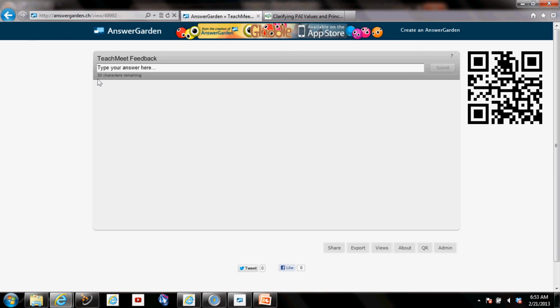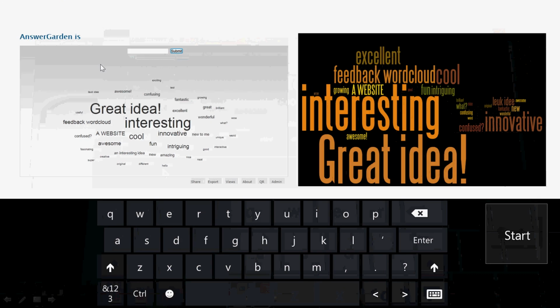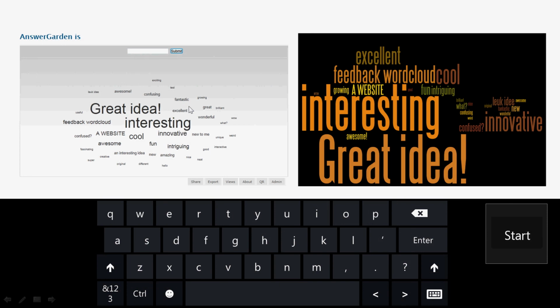I really like the share buttons down the bottom here. It allows you to share really easily with Facebook, with Twitter, with WordPress. I like the way you can export the data. It comes with an API, so you can export it, which is pretty neat. That's where you get the QR code from there. Now, that's an example of how an Answergarden grows.